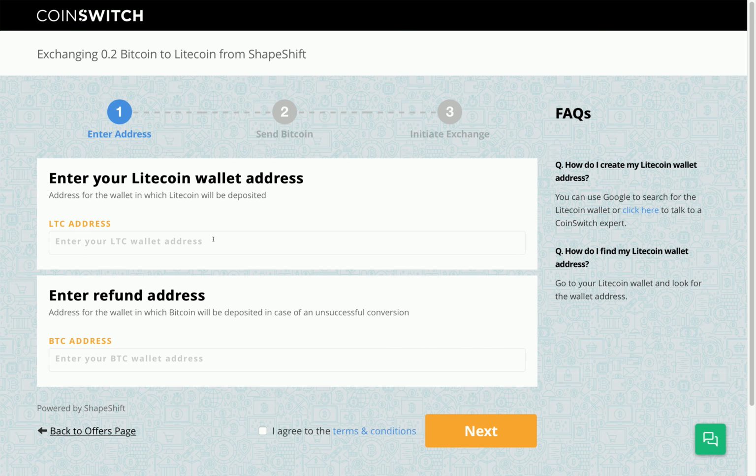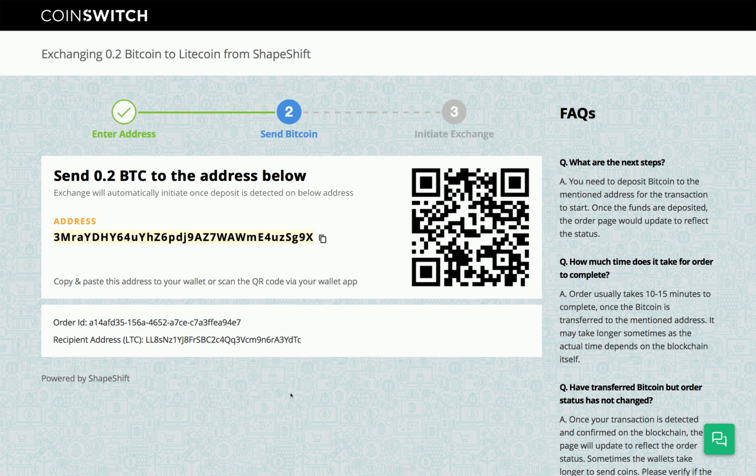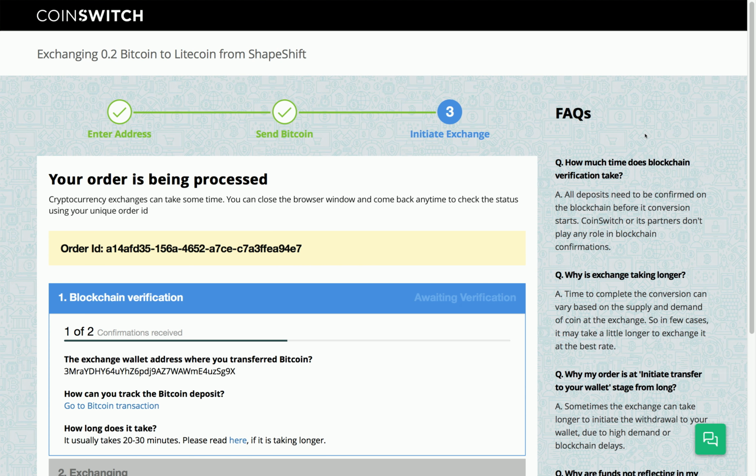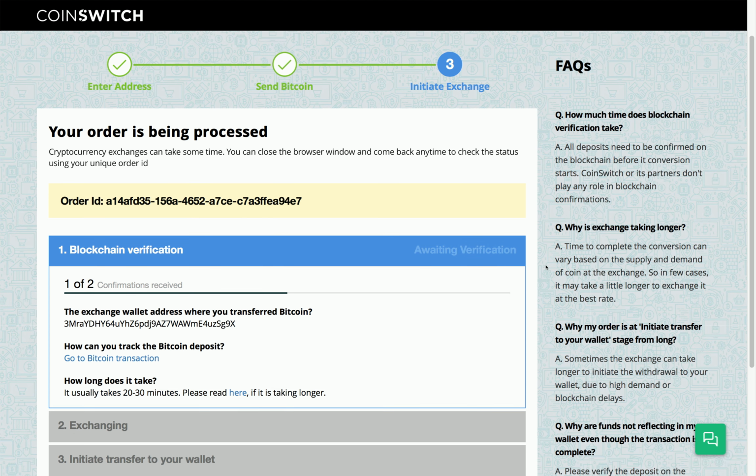Step 3. Provide your Litecoin address here. This is where you will receive your coins. Put your optional Bitcoin return address here. Agree to our terms and start your transaction. Next, send Bitcoins to the provided deposit address and it will convert for you to Litecoins momentarily.